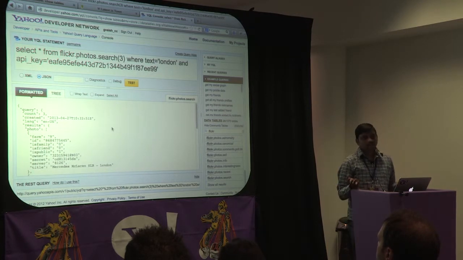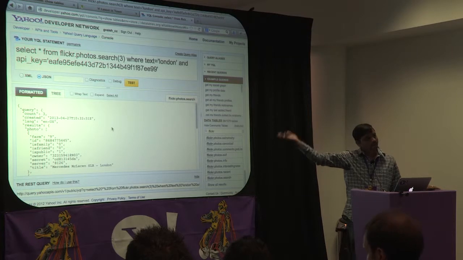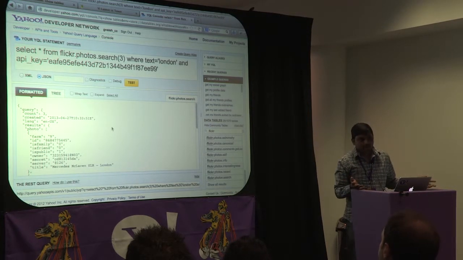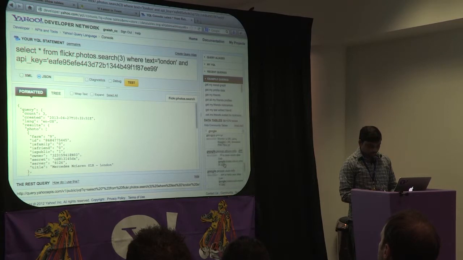So how much do I need to learn about the Flickr API? Zero. This syntax looks very familiar. So what extra did you have to learn? Just the parameters. It requires a parameter text, probably an API key. Let me do something interesting. Let me see if I have Google search available here.